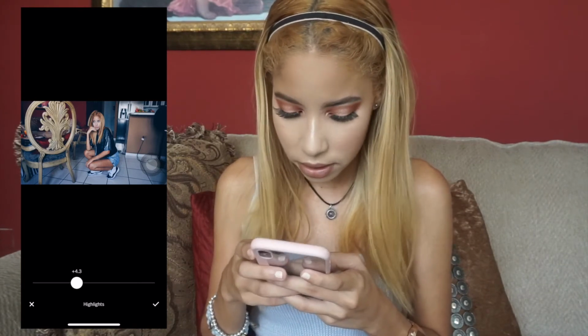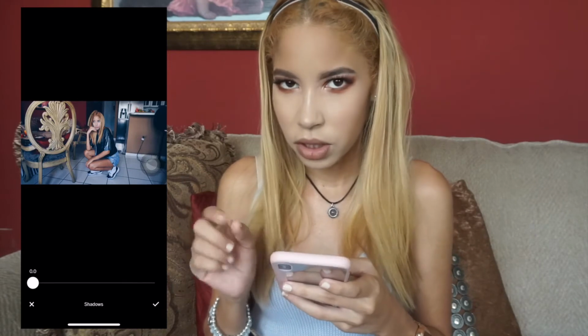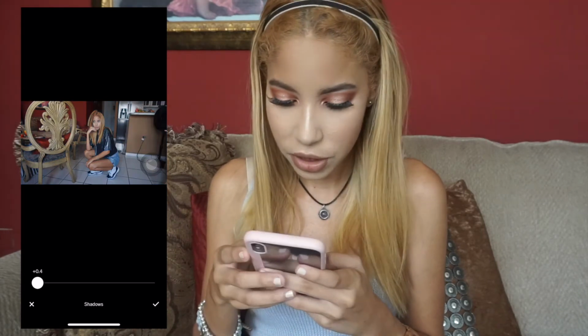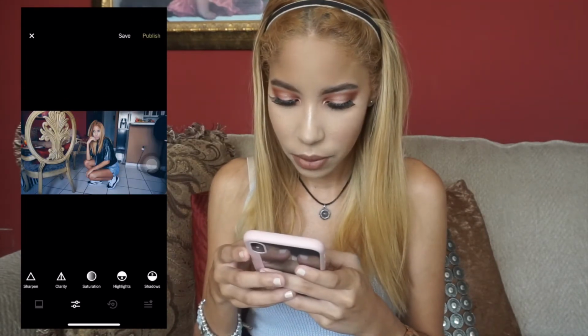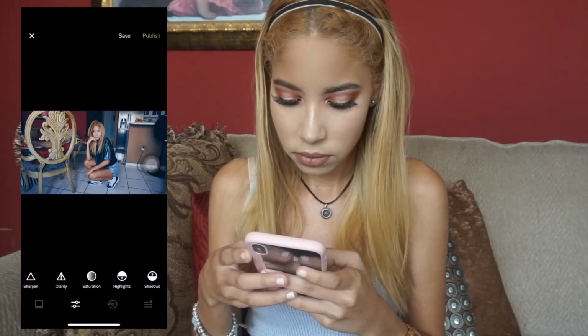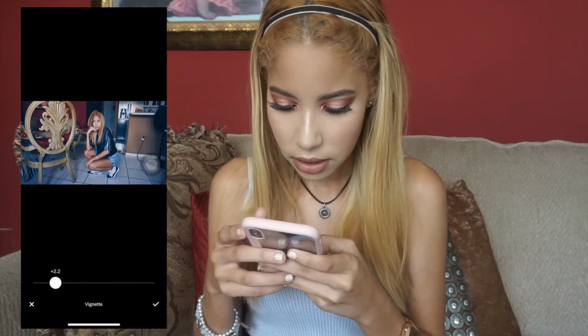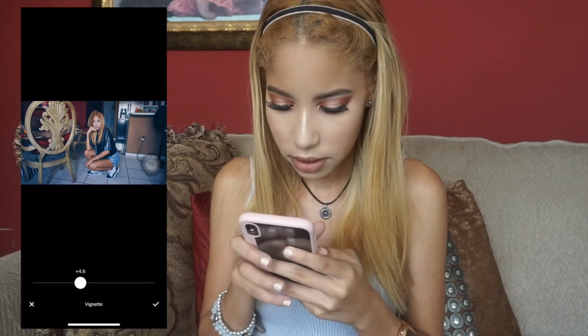And then for shadows, surprisingly, I did put a little bit on this picture. I put 0.3, and you can actually tell by just putting it at 0.3 how light it gets on the corners. For Vignette, I went for like 2.6. I didn't go for a lot on this one, and you can actually tell that it looks kind of similar.